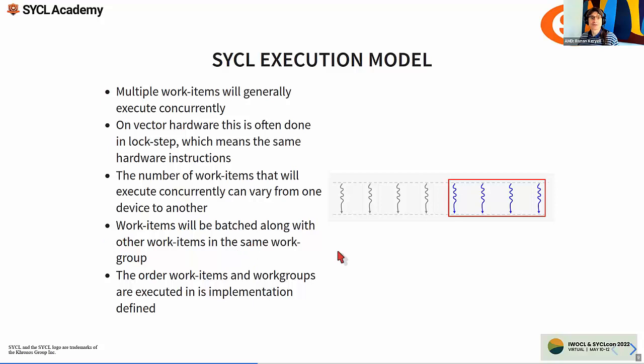And typically your system will batch together different work items in an unspecified way, and execute them in the same work group. Or you can also even have different work items from different work groups executed all together. But at the end, what you need to remember is that it's up to the implementation. So you should not rely on any specific execution order to have your algorithm working.